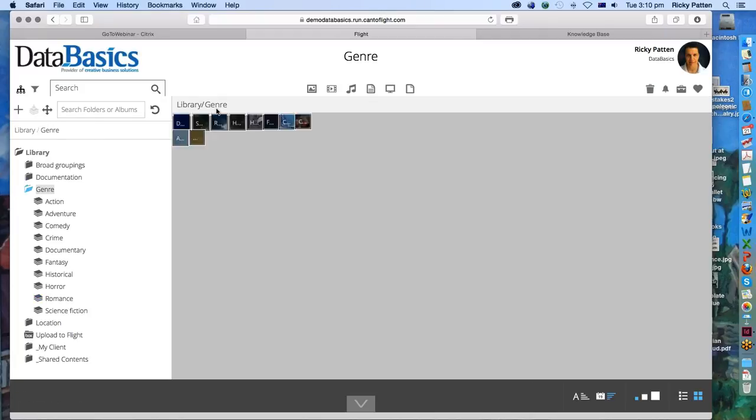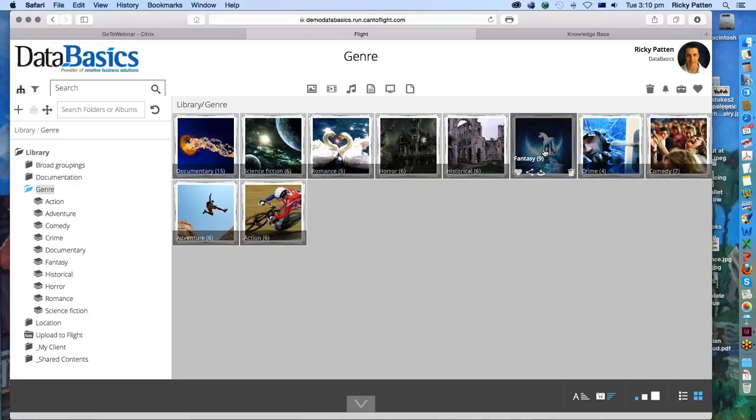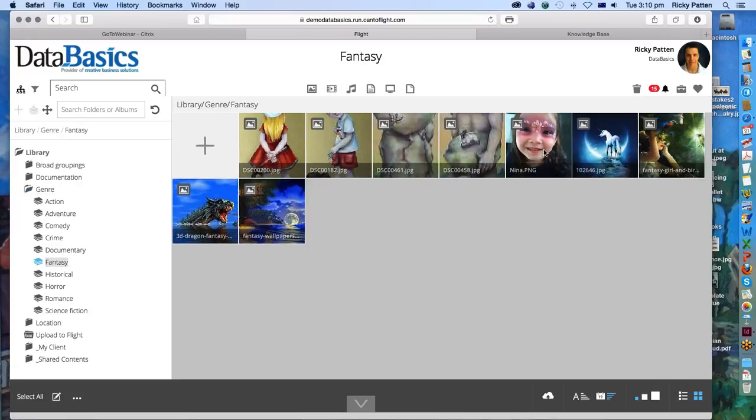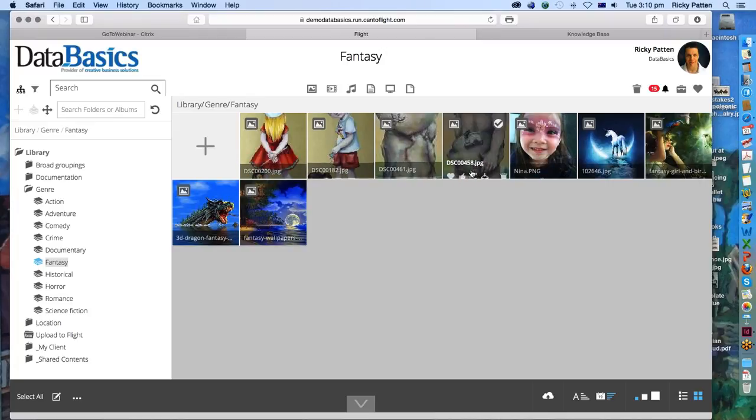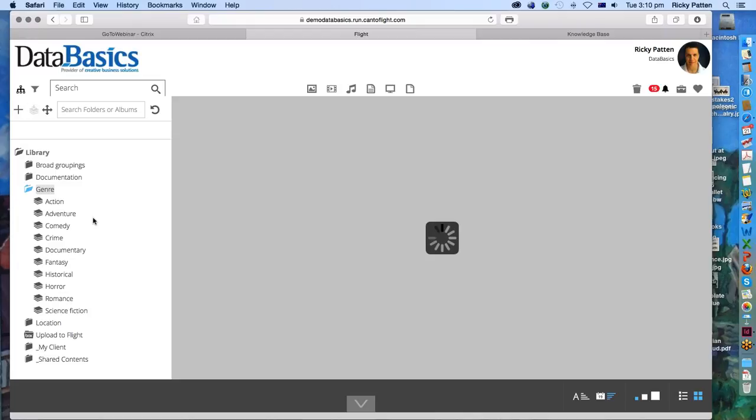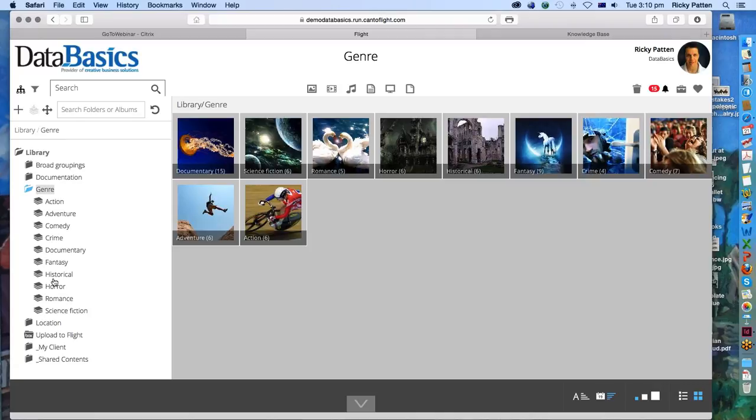I can jump back up to my genre, and I can go off to my fantasy album over here. We'll be seeing some more of these files from my friend Hayley Gillespie, but you can see we can navigate either via the breadcrumb shown across the screen here, by using the folder and the album shown on the left-hand side of the screen, or we can just click on the icon in the center thumbnail display here.